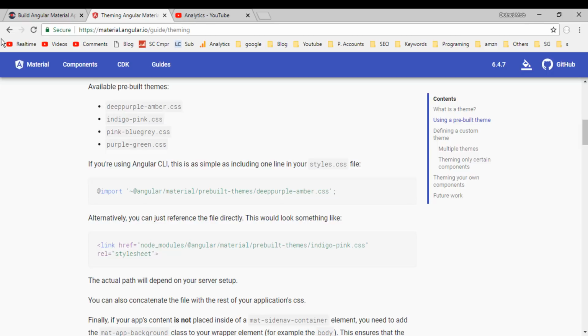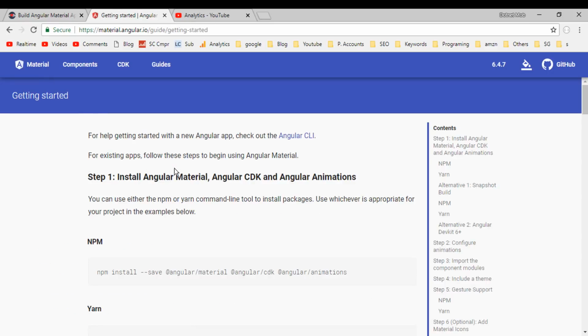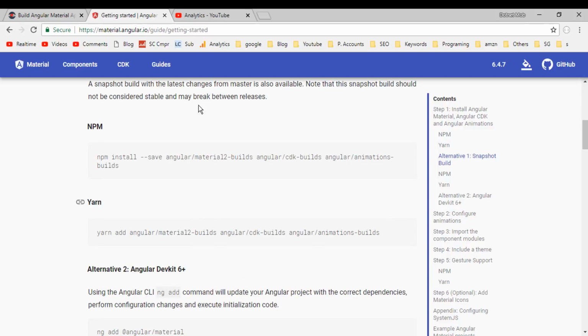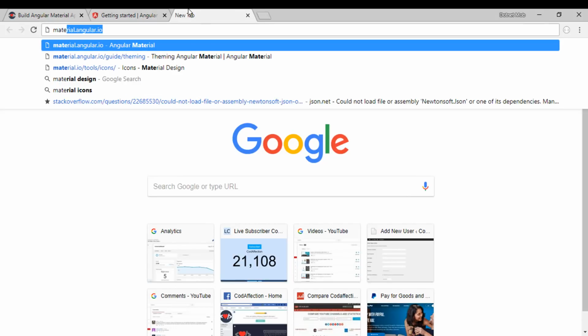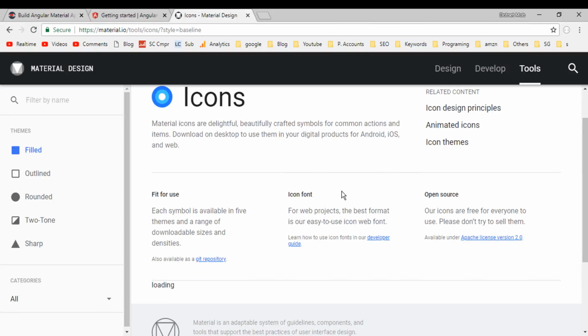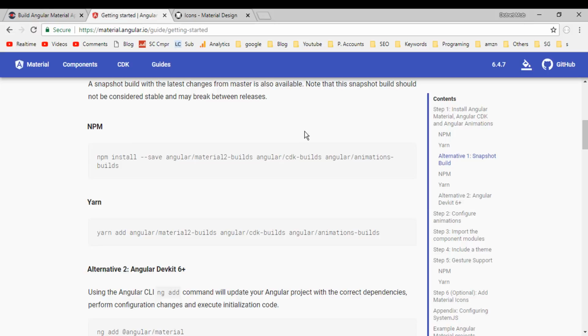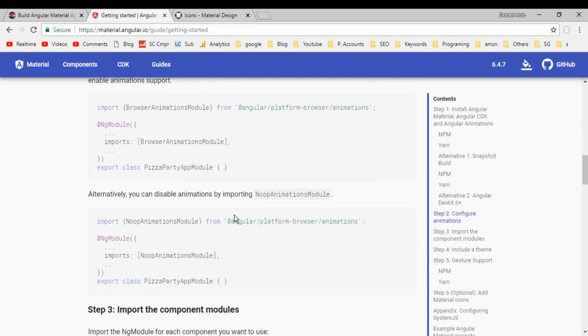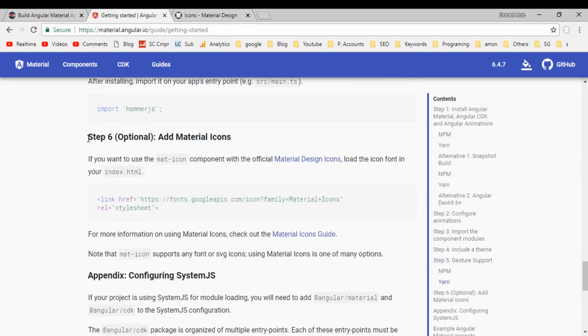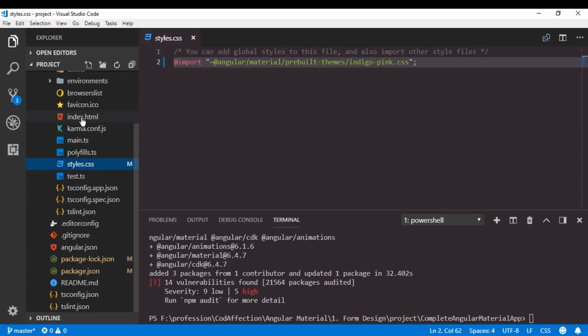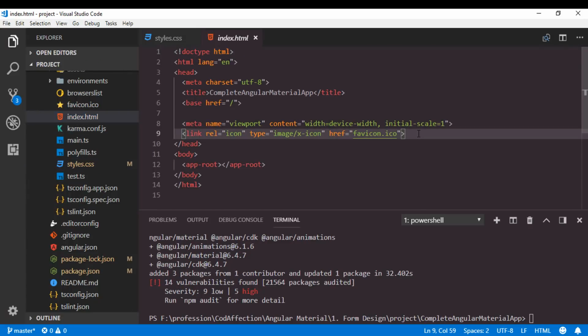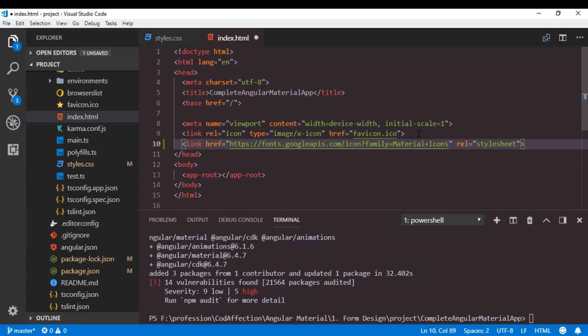Along with this theme style sheet, we have to add a style sheet reference for Material Icons that you can see here. Just search for material icons. So these are the available icons. In order to use these icons, we have to use this style sheet reference here. Under this tab, you can see this reference. Just copy this, then back to the project, open the index.html page. Just above this head end tag, we can add this style sheet reference.